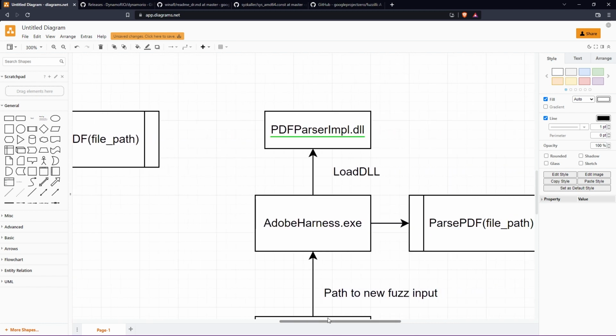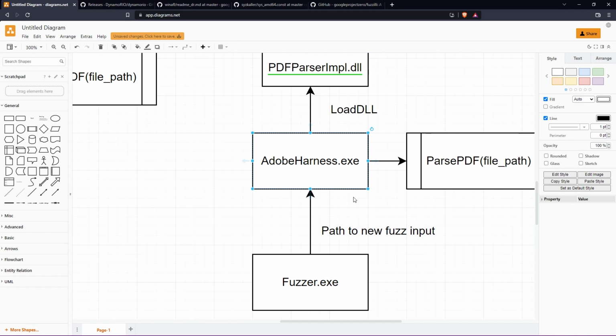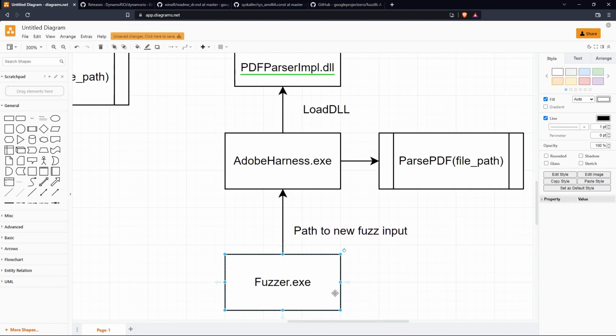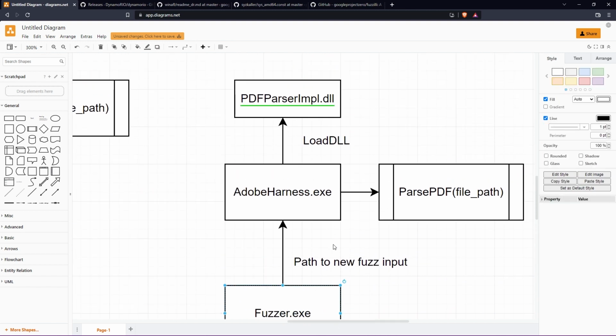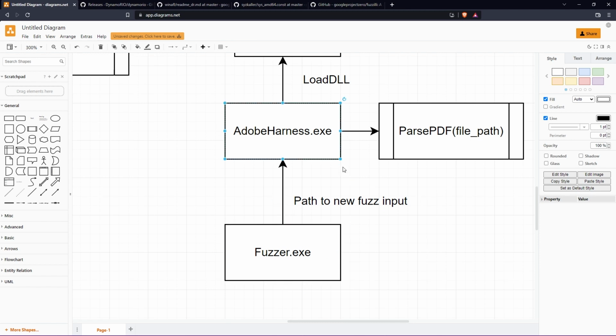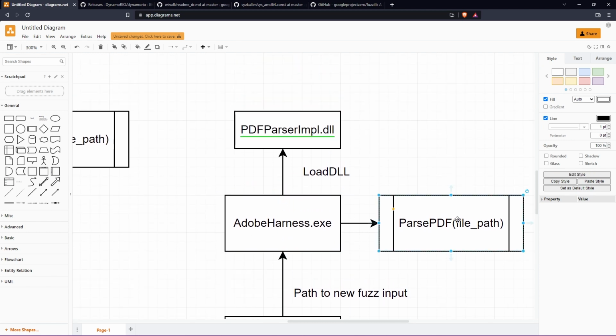The benefit of doing it our harness way is our harness can be completely GUI-free. There's no need for a GUI. It gets the path from the fuzzer, so it's not getting it from File, Open, and clicking the PDF. It's getting it automatically as the fuzzer generates inputs. There's no need for manual intervention. There's no need for us to click things in a GUI. This is all going to happen automatically. The fuzzer is going to generate new inputs continuously and give the path of it to the harness. The harness is going to feed those inputs into the parse PDF function continuously and return.